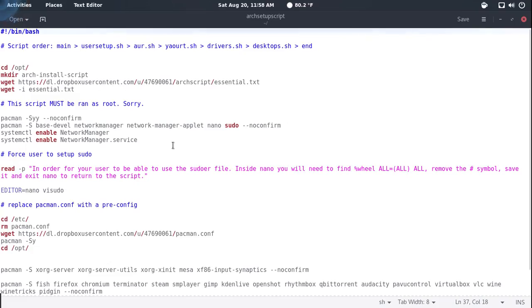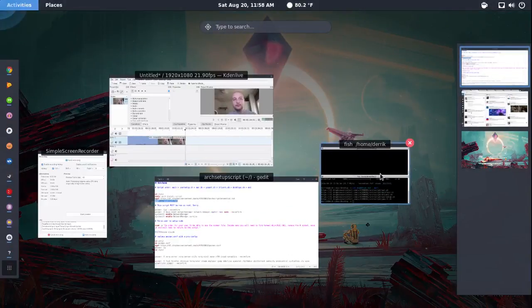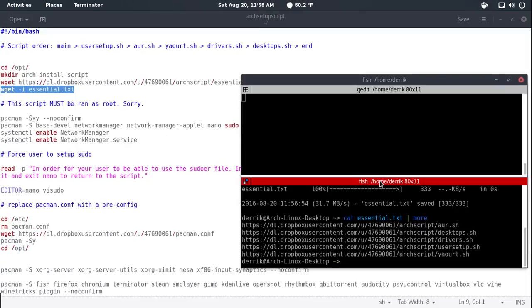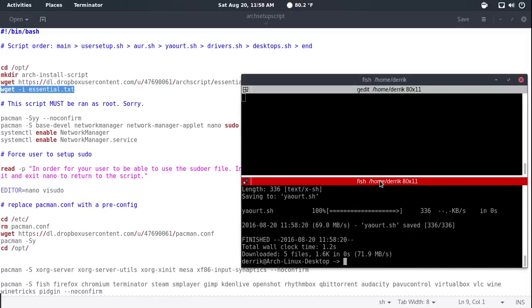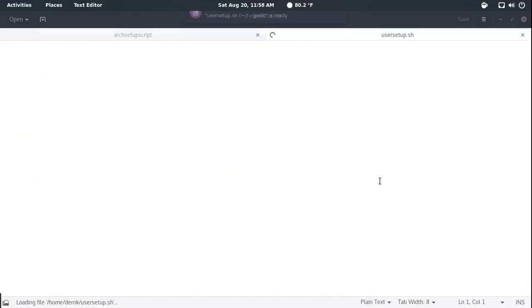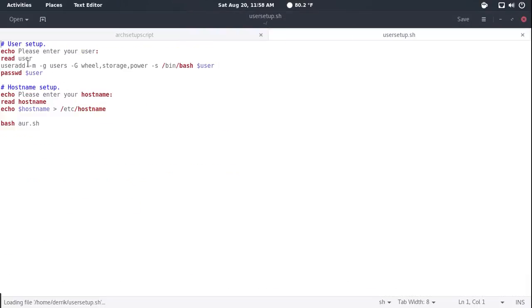Now, there are tons of these, and the only real way I could show you all of these is if I quick do these. But user setup, and I'm not going to go over every single script in this main script, but it's a big script. This just adds the user to everything, and then it sets a host name.